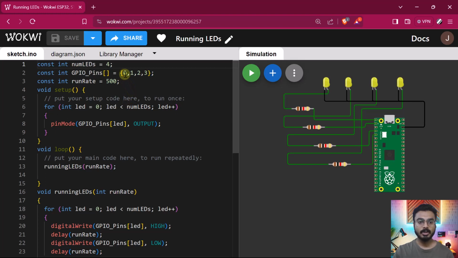So we are representing the 0th element of the array, and the first, second, and third elements of the array. And we are saying pinMode GPIO pin of LED, output. LED is the variable here, and as we said, it will go from 0 to 3, so we are essentially setting all the LEDs as output. Remember that our LEDs are declared inside this array, so when we say GPIO pins of 0, it will refer to the first LED, and GPIO pins of 1 will refer to the second LED, and so on. So all of them are set as output.